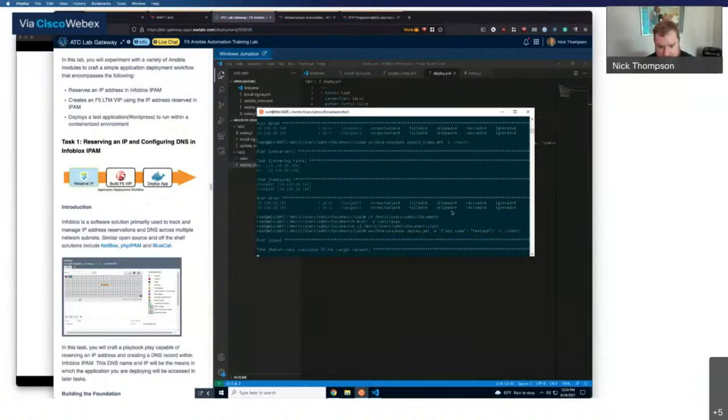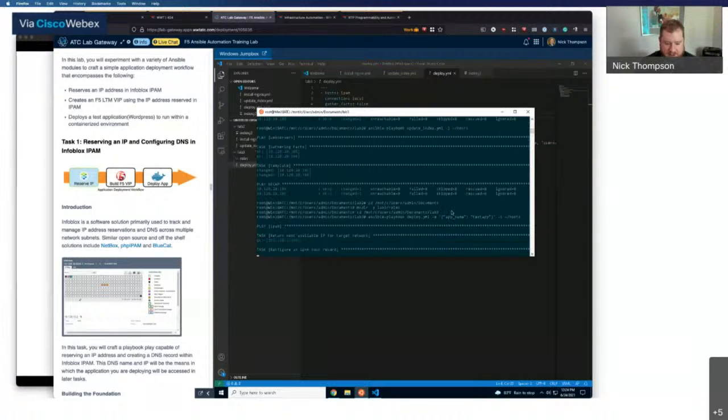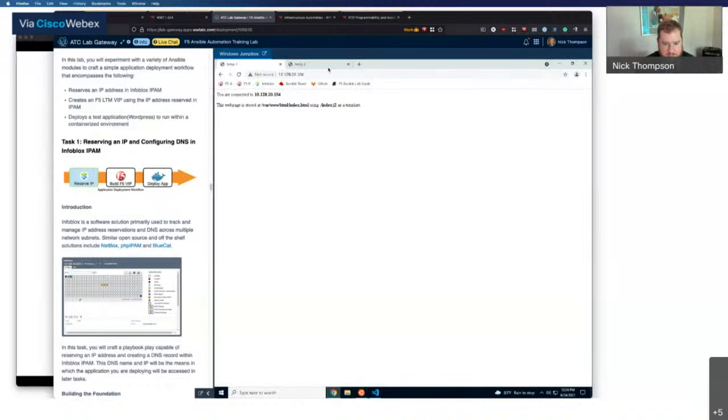So what this playbook again is doing, it's going out, it's saying, hey, what's the next available IP that I can use? It's getting that back, and then it's going and creating a DNS entry for testapp.example.com. So it got that next available address, and now what it's doing is configuring that host record. So as this finishes up, I'm going to go over to the jump box.